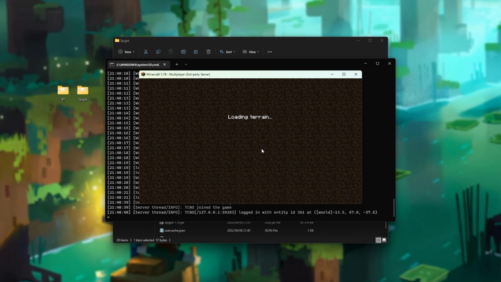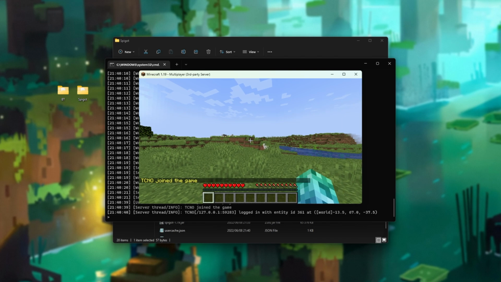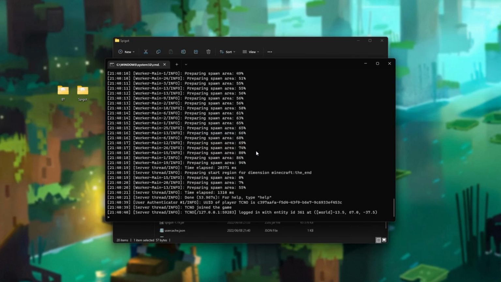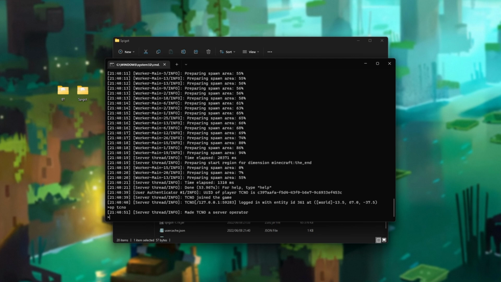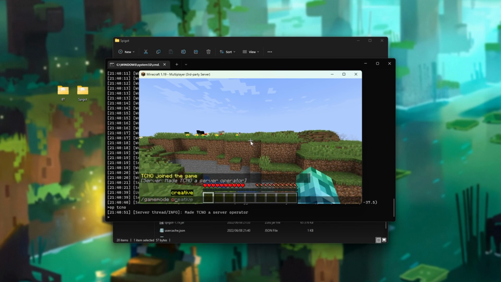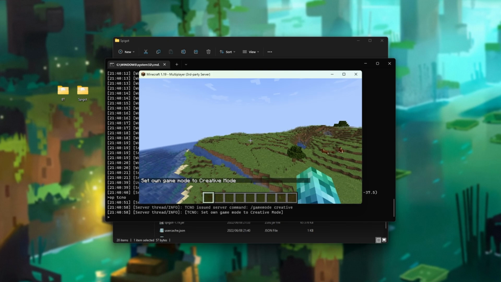That simple. There you go. You can see Techno joined, logged in, etc. We're now playing on our custom Spigot or CraftBukkit server. We can Alt-Tab out and type op Techno, or whatever you'd like to give yourself Operator, for example. Then I'll run gamemode creative, and congratulations, you're now an admin on your own private server.